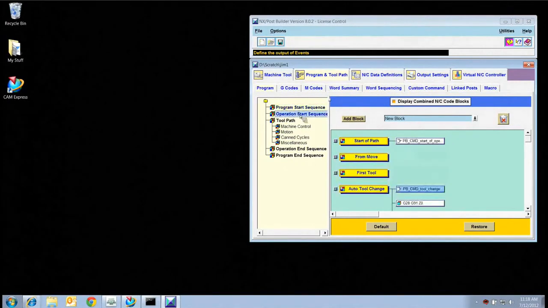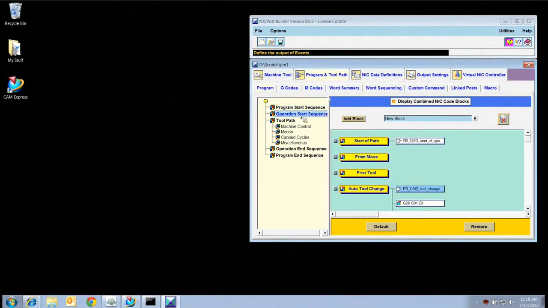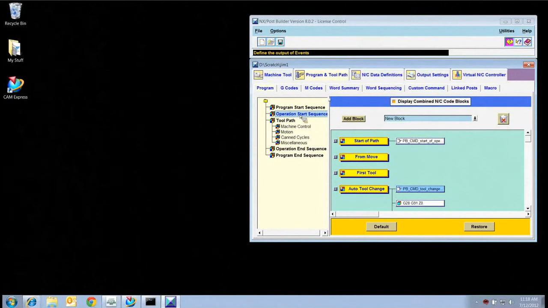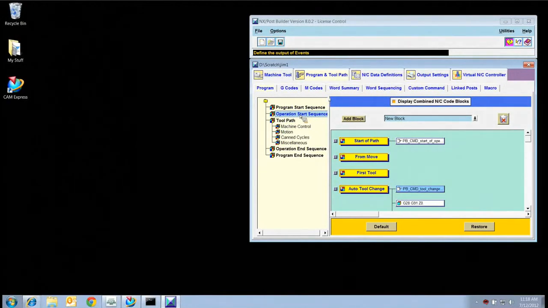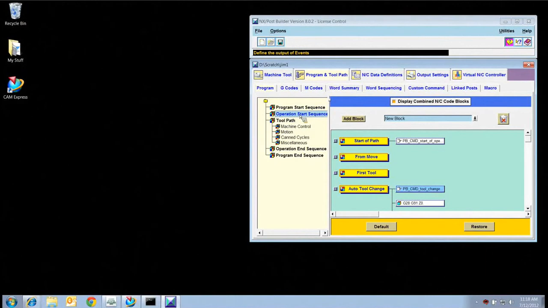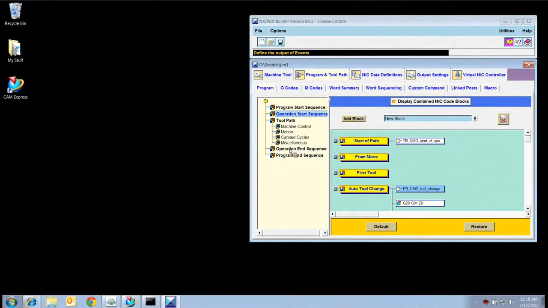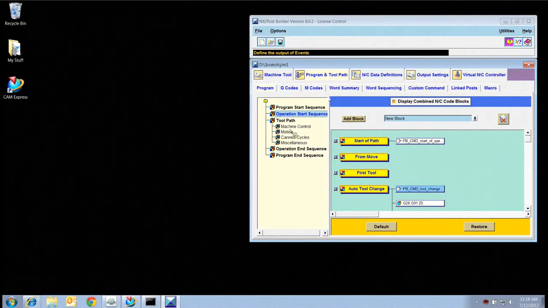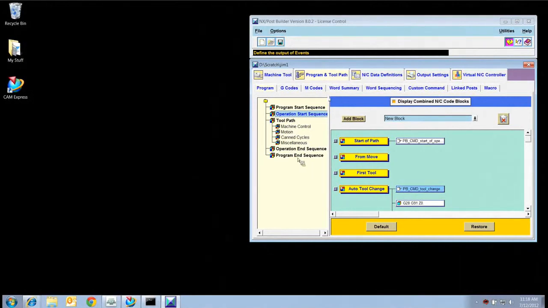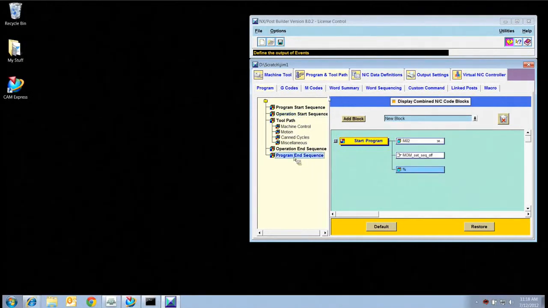Then we have an operation start sequence. The operation start sequence will happen every time we encounter a new operation. In my example program, I have 10 operations. Therefore, I'll go through this operation start sequence 10 times. So this is a looping cycle where we go through the operation start sequence, the toolpath information, and then the operation end sequence until we've finished all the operations. Finally, we go to the program end sequence, and there's where we output code like in the program, turn sequence numbers off.